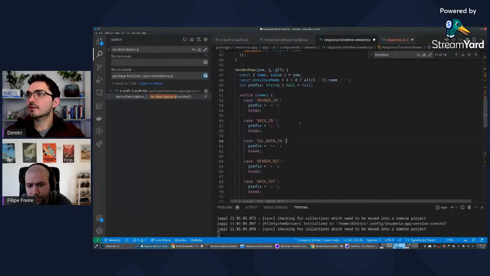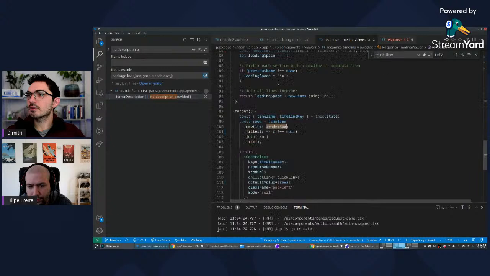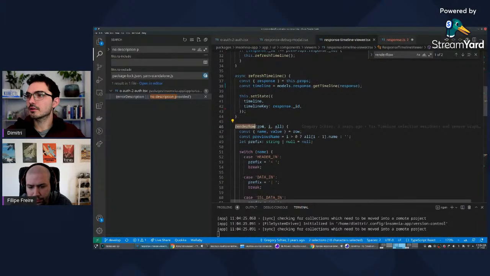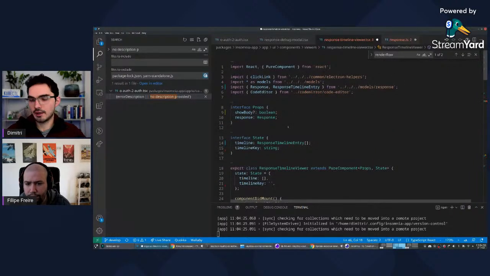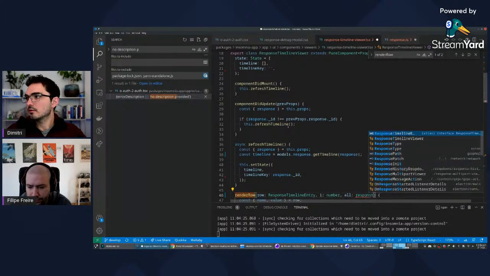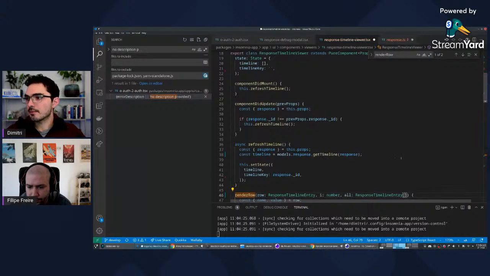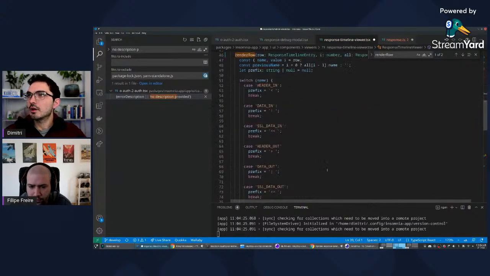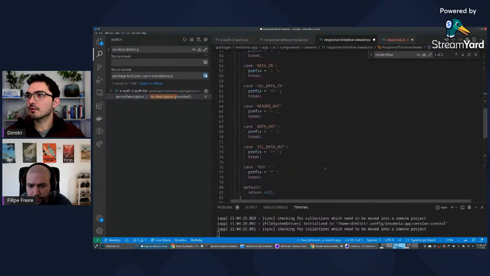We might have to keep this header. Let's do this render row thing. Okay, so this is a response row called response timeline entry. Okay. Response timeline entry. This is a number, and then response timeline entry array. Fine, I can handle that.